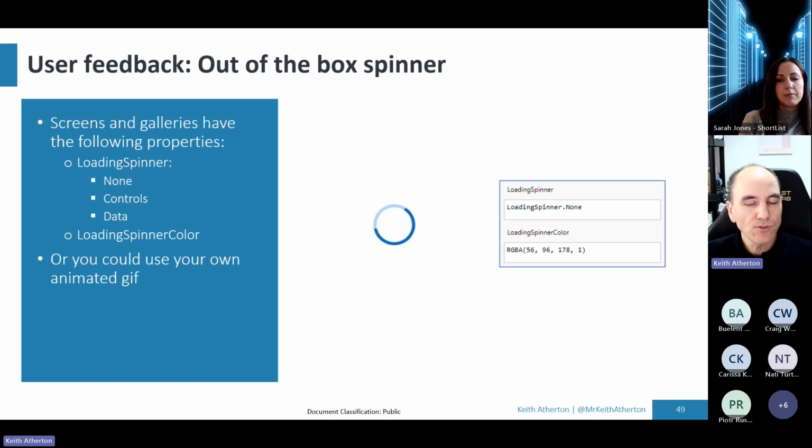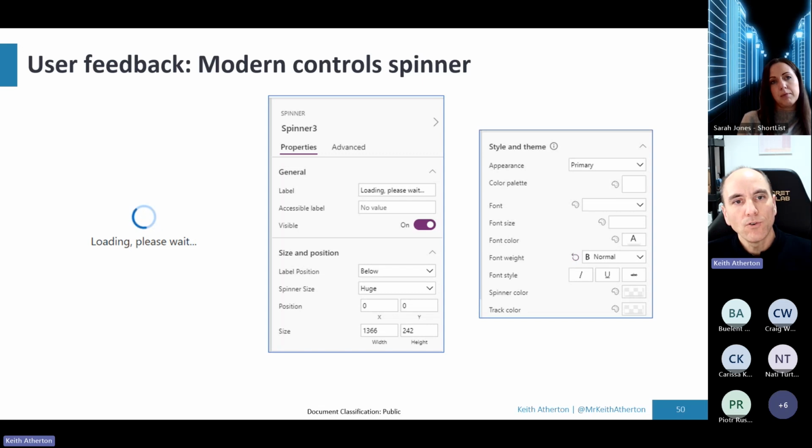In terms of giving users feedback when something's going slow, let's say we can't help it, we know it's slow running, we need to give that feedback. We've got things like out-of-the-box spinners that screens and galleries have. You can set the loading spinner and the loading spinner color, or you could upload your own GIF as well. That's always an option. And there are another few options with the modern controls. They've got a good spinner where you've got some text option and you can choose where the text is aligned. And you've got some other customizable options for the style and the theme as well.